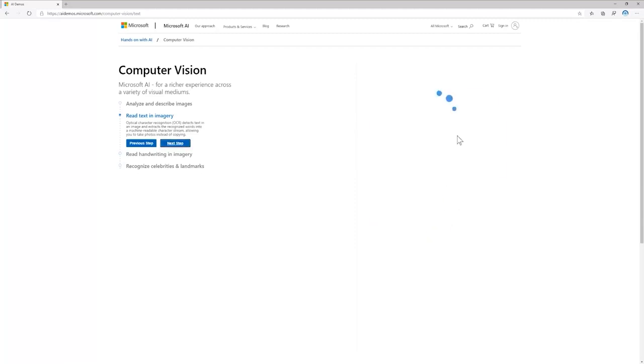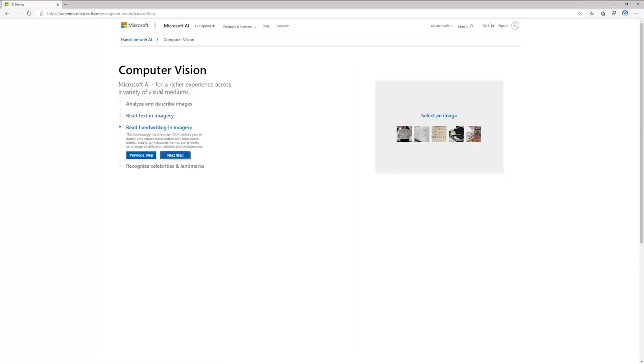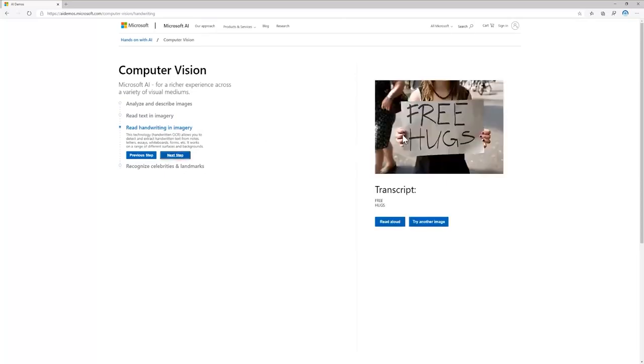Okay, let's try another image here. Let's see if we can find if it makes some mistakes here. Again, it extracts the text from the image and it says no pet crossing, use crosswalk. And the transcript, yeah, it seems to be correct. So really, OCR, optical character recognition, extracting text from an image. Now, it doesn't only have to be typed text, it can also be written text. So let's see here. We have a free hugs. You see a picture here. And again, you can see that the transcript below is free and hugs. So this handwritten OCR also works very, very well.